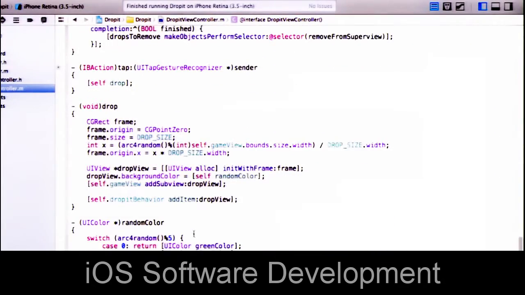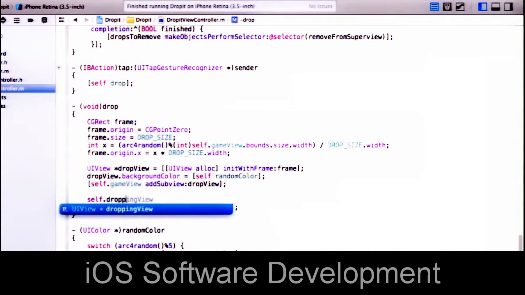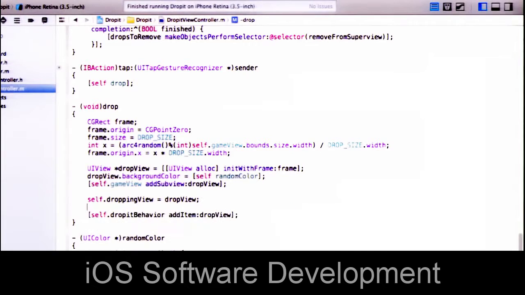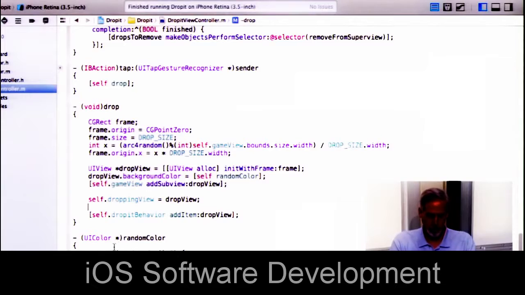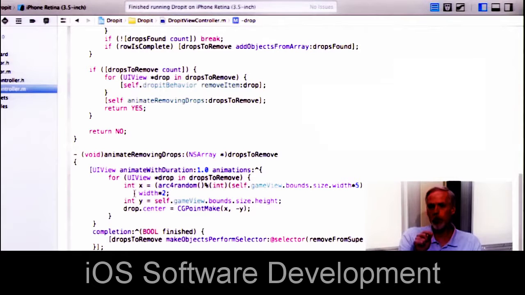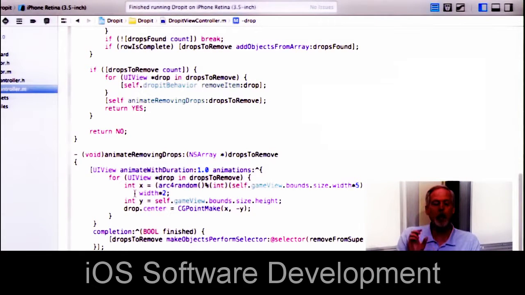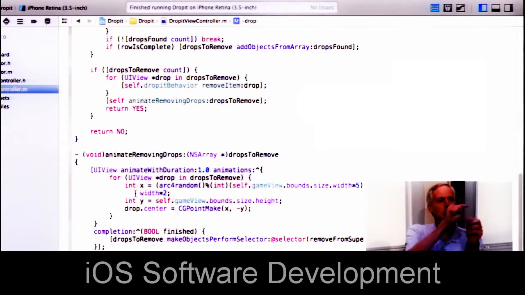And in fact, that's easy to keep track of. I'll just write down here, every time I drop a new one, I'm going to say the dropping view equals the drop view. So every time a new one comes down, it becomes the one that gets grabbed. If I have multiple of them coming down at once, the last one that started coming down is going to be the one that gets grabbed with this attachment. Okay, so now I have the dropping view. I'm going to do the attachment with a pan gesture. So we're going to see another gesture recognizer here, because I'm going to grab it, and then as I move my finger around on the screen, I'm going to keep the attachment attached to my finger.